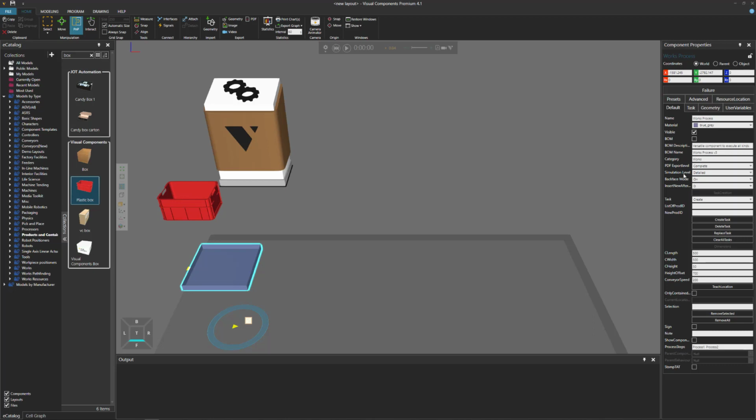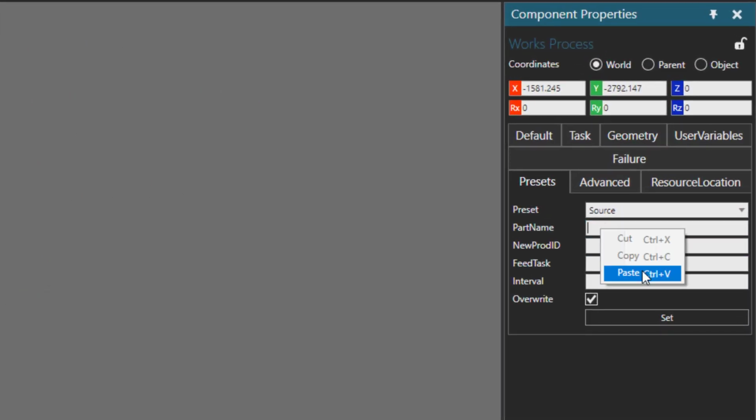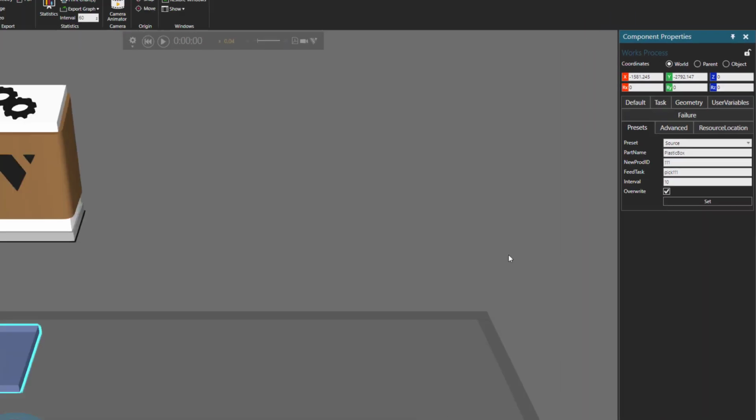Instead of creating the tasks here, I will use a preset. So let's say this is a source of parts. The part name that we want to create is plastic box. Let's give it a new ID of 111. For picking and placing the box, let's give that task a name so we can assign it to a resource. I will call the task pick 111. And let's do this process every 10 seconds. So that's the interval value. So this preset will be used to create tasks in the station when I click the set button here.